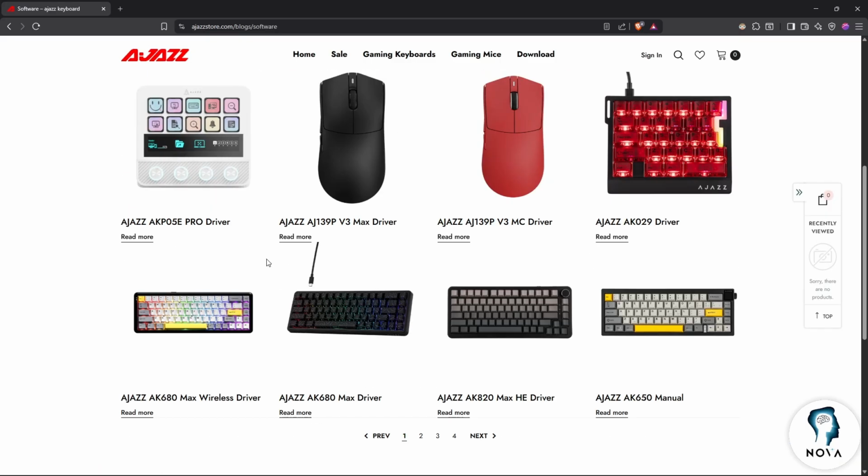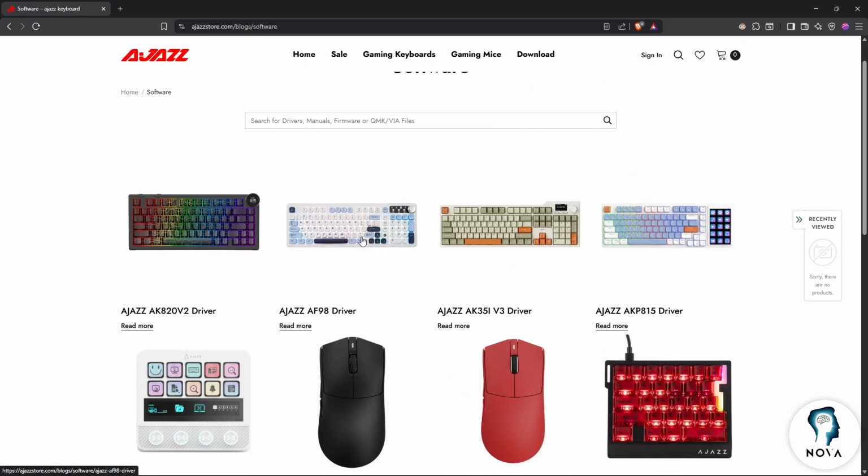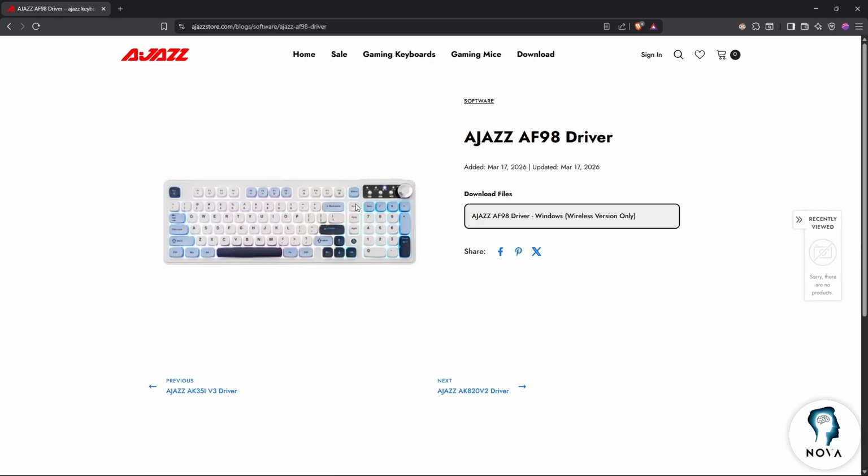You'll have to look for the keyboard because each keyboard model has its own driver/software. So you must download the exact software of your model. So look for the keyboard that you have. Let's say, as an example, I do have this keyboard. As you can see, each one comes with its driver and its software. So let's say I do have this one.